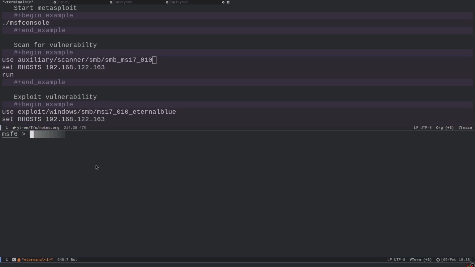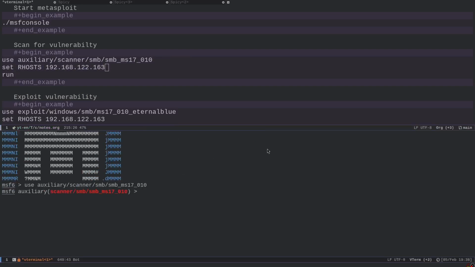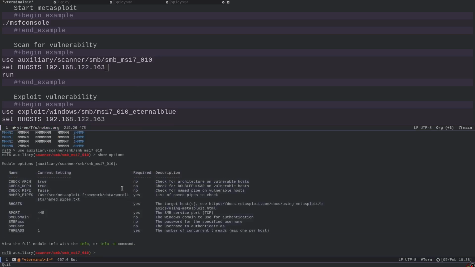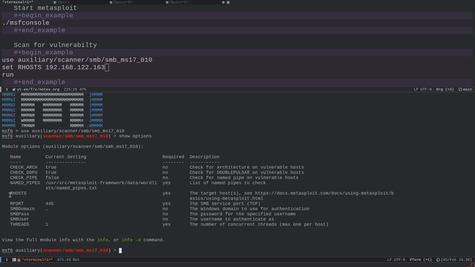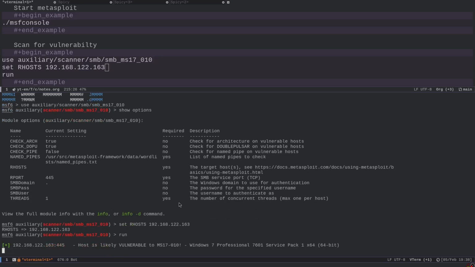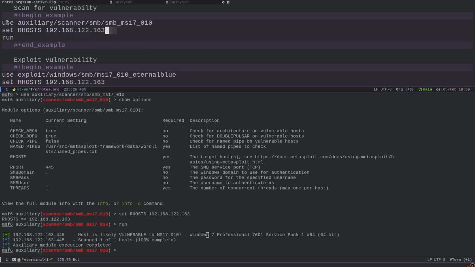So first we can run the scanner. So we use this auxiliary scanner SMB module, this specific module. Now each module has a set of options which we can show with show options. For example, in this case, one of the most typical options that you have to set up is the RHOST option, which is essentially the IP address that you need to target. So in this case, we put the IP address of the machine, and then we do run. So we do a simple run, and it says host is likely vulnerable to the EternalBlue attack. So this is a simple scan.